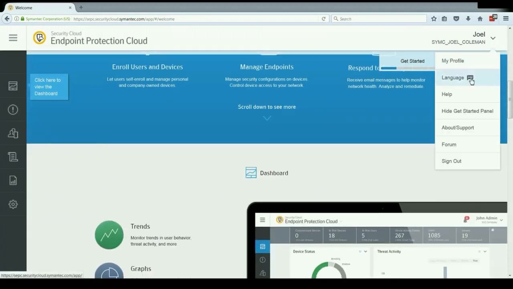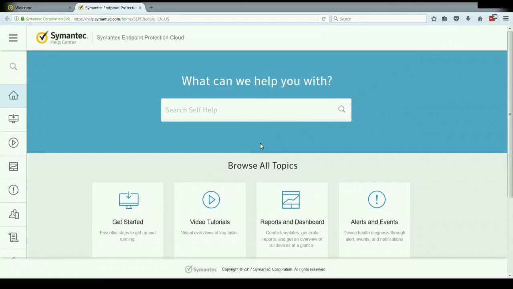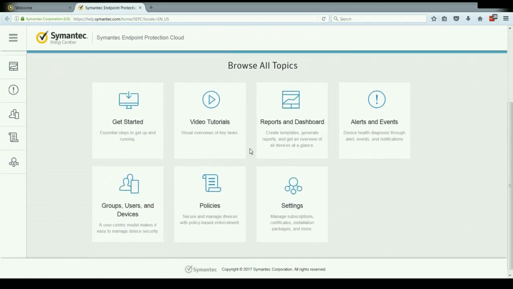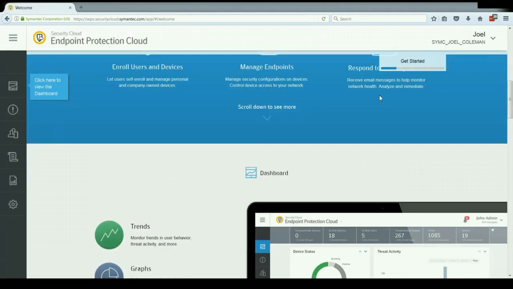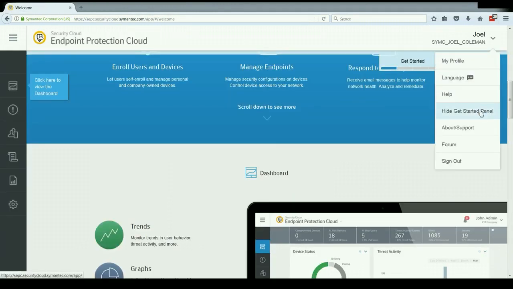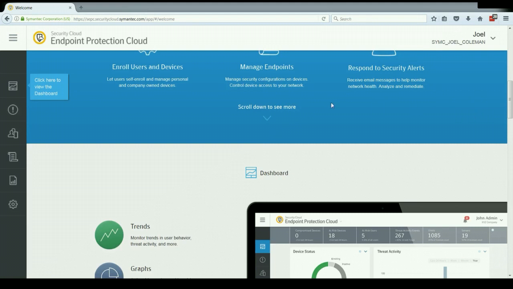Also, something worth noting is the link here to help. The overview I'll be giving today is very brief, but you can go to this help section once you have your login to the console, and there's quite a bit more information in here as well as video tutorials that will give you all you need to get set up and running with the solution. I'm going to go ahead and hide our Getting Started panel, and let's move on to the first tab.